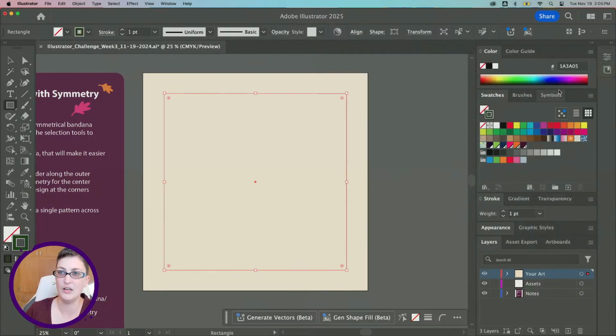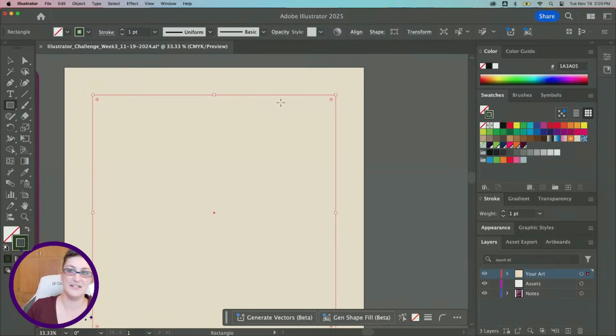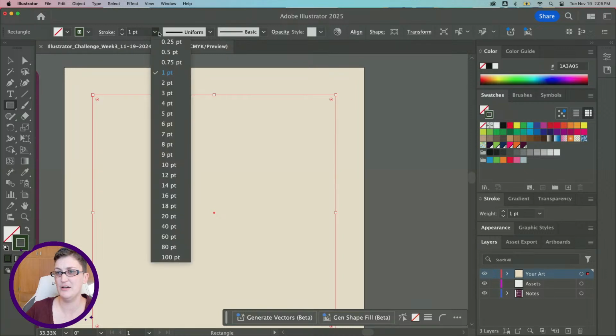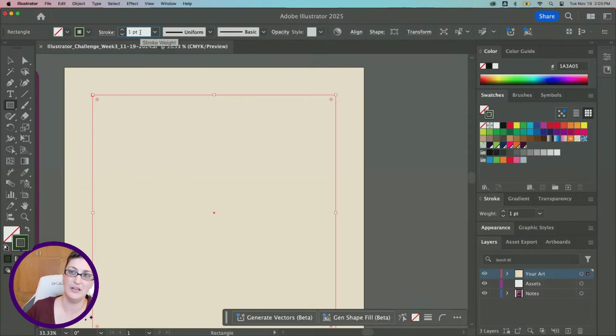Once you've got that applied, it's a little bit hard to see right now, because it is sort of thin in the grand scheme of things in the size of my document. So up in the control bar or in the stroke panel, wherever you prefer, you can increase the stroke weight. You can either select from the drop down, or you can type in a number. I'm just going to use the up arrow key on my keyboard. You can use the up or down arrow keys on your keyboard, and that'll increase or decrease the stroke width until you get it how you want it to look.